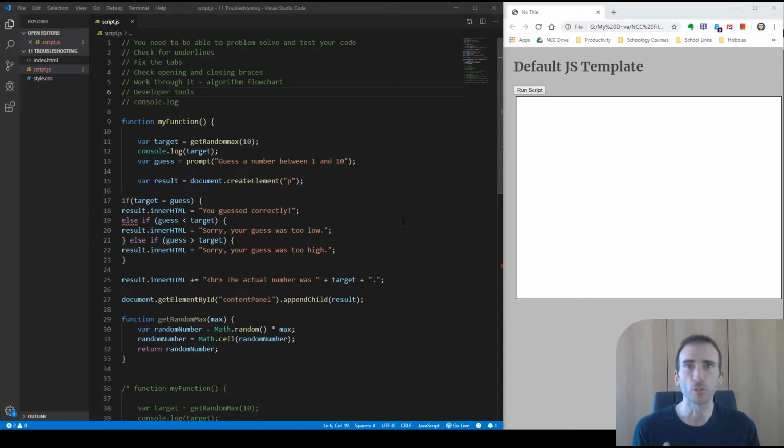As you move on to make your own independent projects, you're going to have to be able to problem solve and test your code. You'll need some strategies so that when stuff doesn't work, and it will 99% of the time not work, you need to be able to work out what's going wrong and how to fix it. So in this tutorial, I'm going to give you a couple of really good tips, some really good strategies so that you can solve your own problems as you work on your own projects.